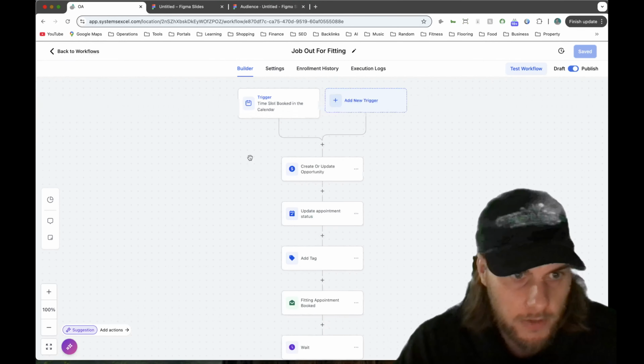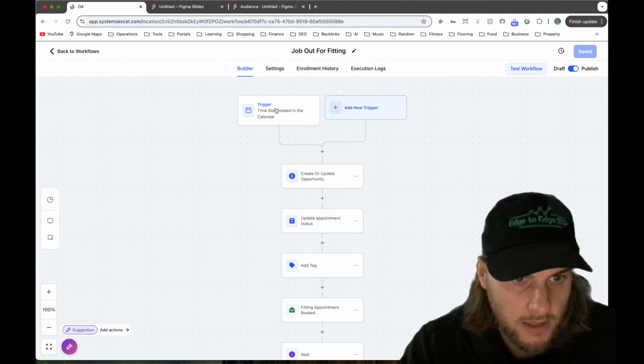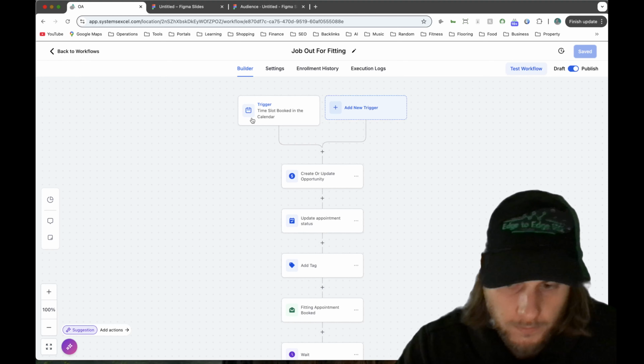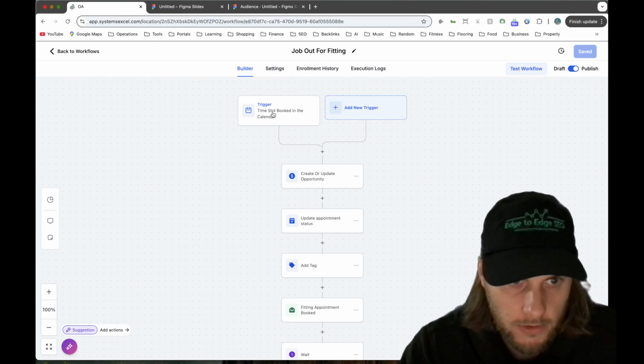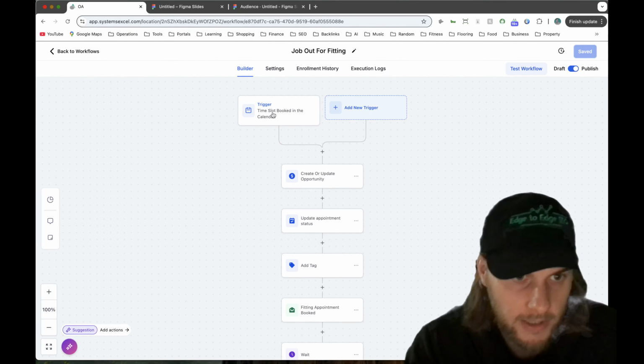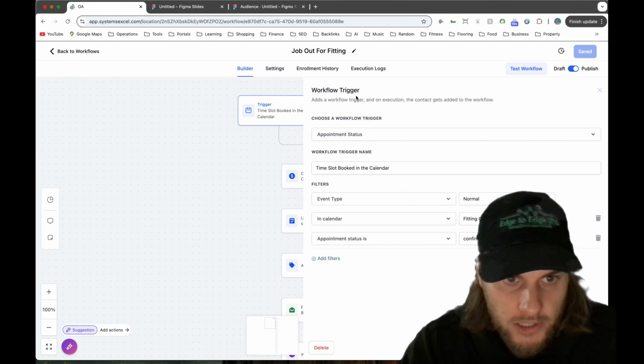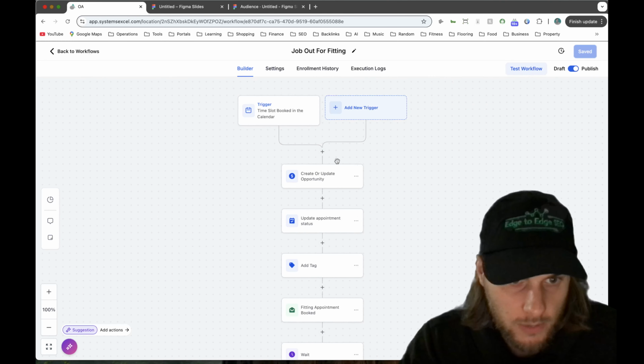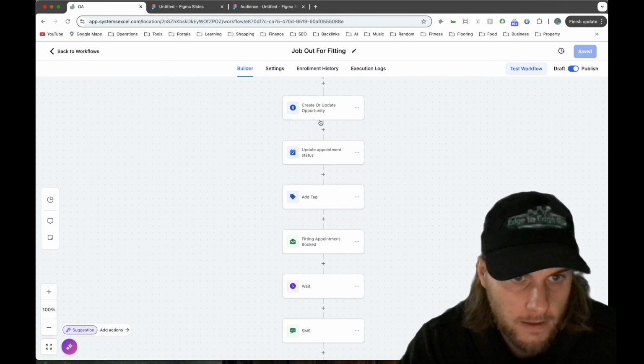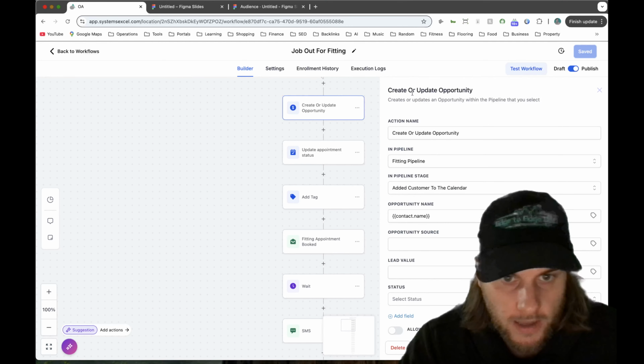So basically what you would do is you would submit the job into the calendar. Once you submit the job into the calendar, that is the trigger, and then it pulls it into this automation here. It then updates the opportunity.